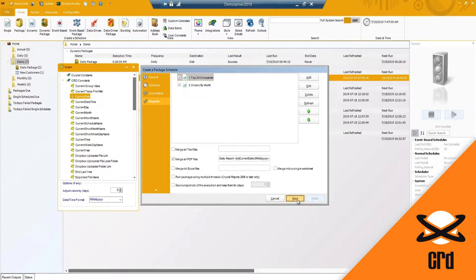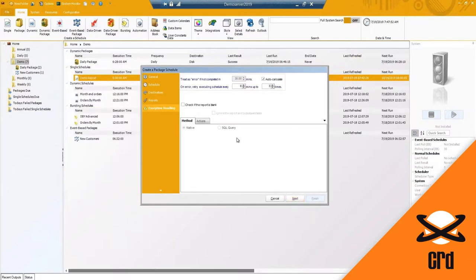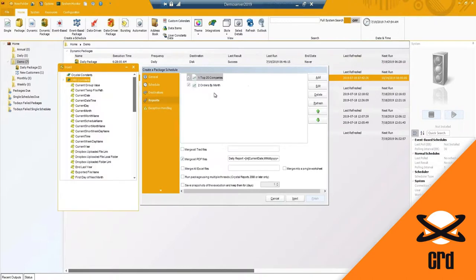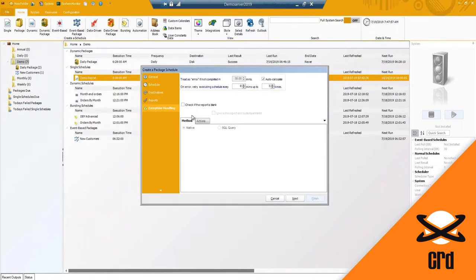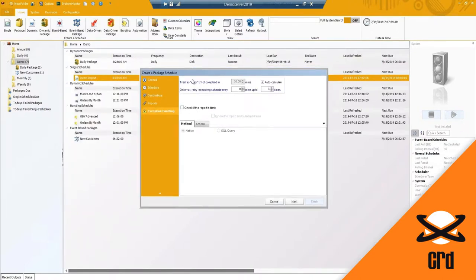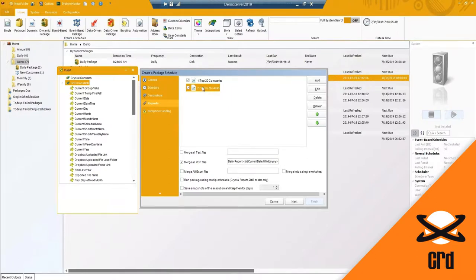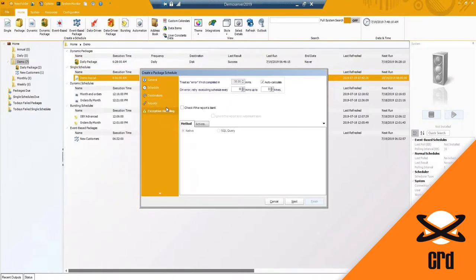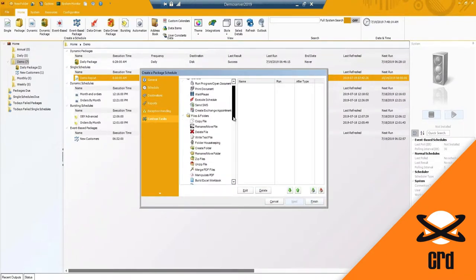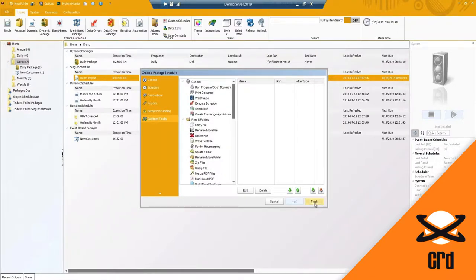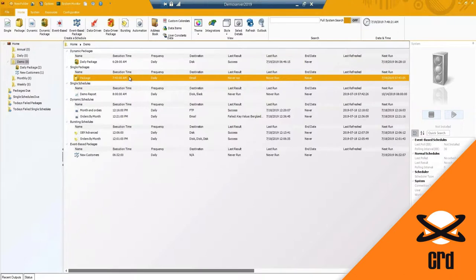I'm going to go ahead and hit next. You'll notice you've got your overall exception handling, so not only at the report level, but at the package level. And you'll notice this is where the error handling comes back as well, whereas under these options here, the options for the error handling were not there, only checking if the report is blank. I'm going to go ahead and hit next, and the very last option again is all of your custom tasks that are available. So I'm going to go ahead and hit finish.